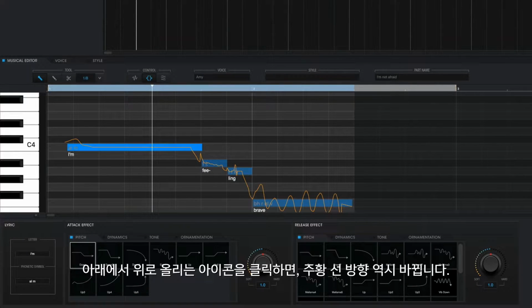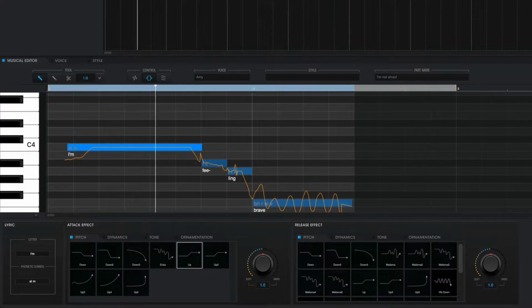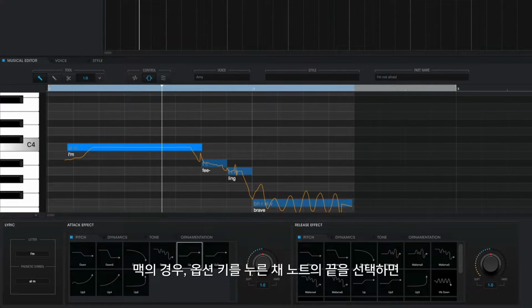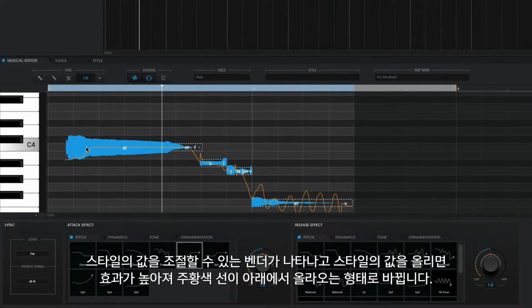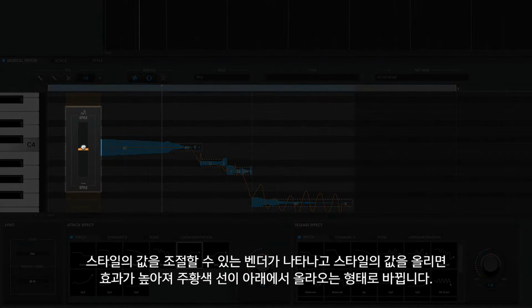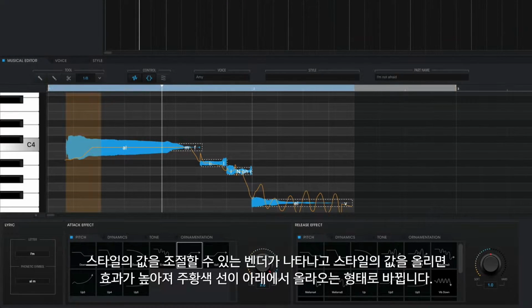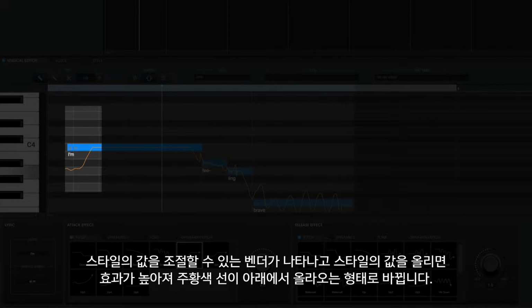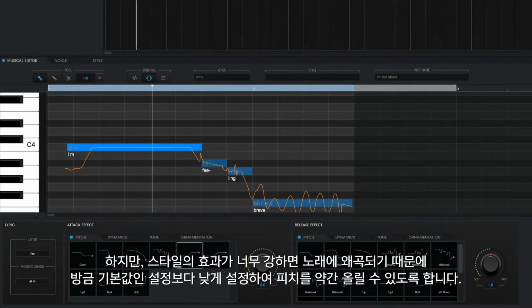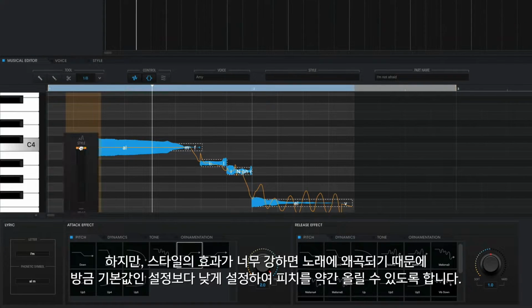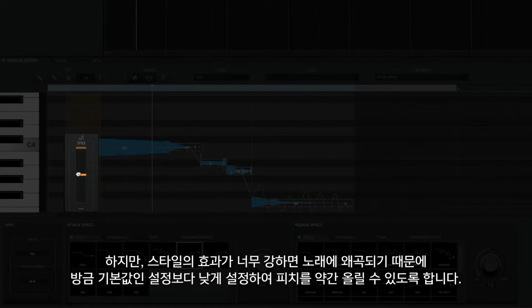Or I can bend it up to the note by choosing up. And when I hold the Option key on a Mac keyboard, I can click on the beginning of the note and raise the style amount of this effect. So you can see the effect is bending from a very low point now. And it's a little too much here, so I can bring this down to the original point or drop it even lower to bring a small pitch bend to the beginning of this note.